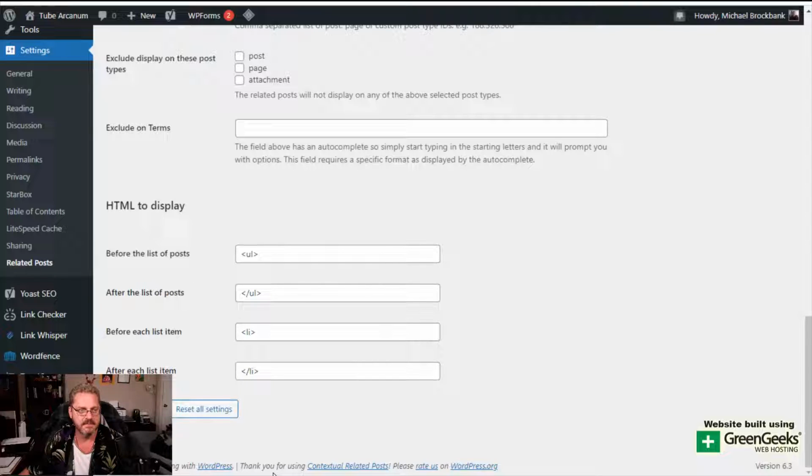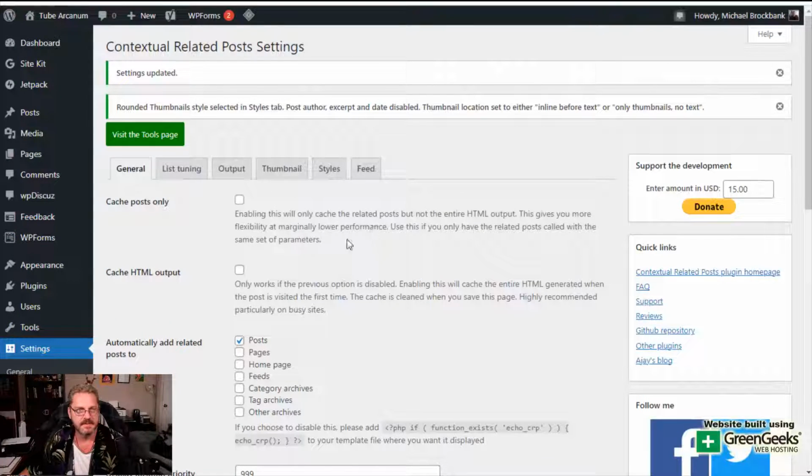HTML display, this is before the list of posts. You can do it as an unordered list, or you can set it as an ordered list. So yeah, we're going to go ahead and save changes on that.